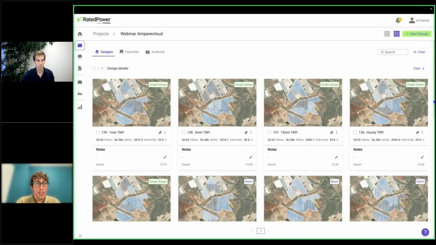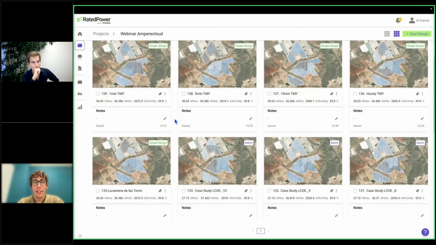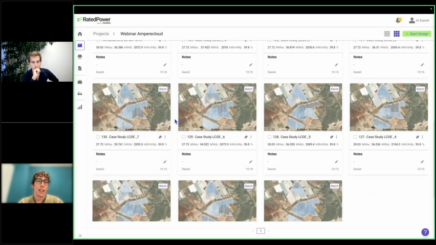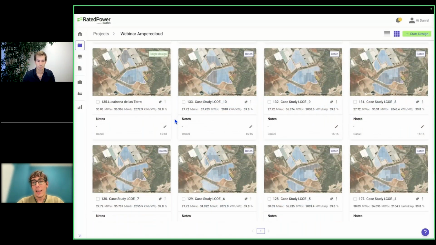Perfect. Now, what you're looking at is actually our software interface. We're inside a folder called Webinar Amperecloud. And here you can find different designs and different simulations within this project. The key and the philosophy of RatedPower is that we have no limit in the number of designs that we can perform, and we're going to take advantage of the speed and quick automation that the tool is going to provide us to perform as many scenarios as we want in order to try to optimize and generate a lot of output documentation for each of these scenarios.